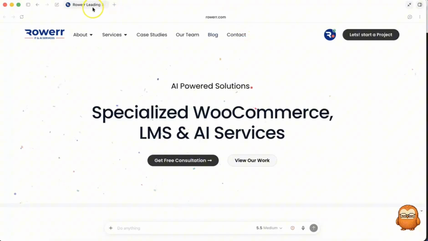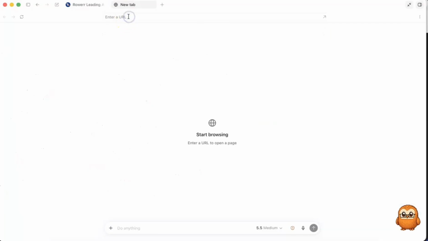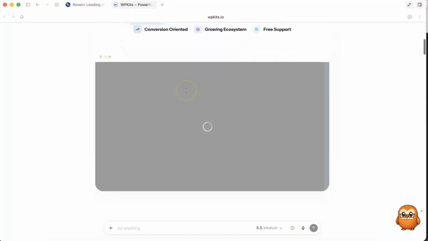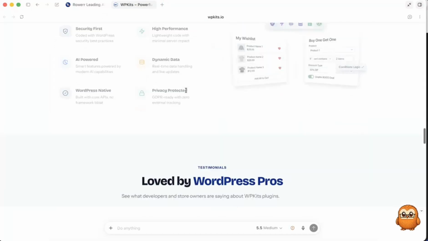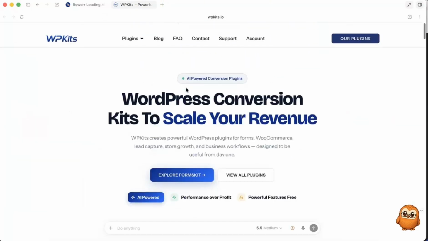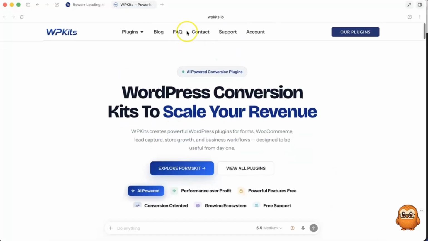We have the other options too. Just like the Chrome browser, you can click and go for the next tab, where you can open another website like wpkits.io. Here you can see you can access this website as well. And after that we have another option here.